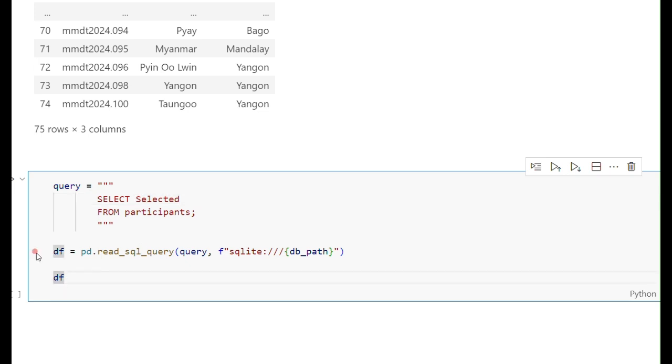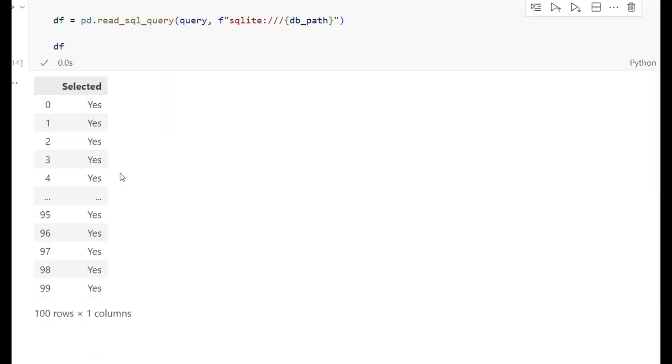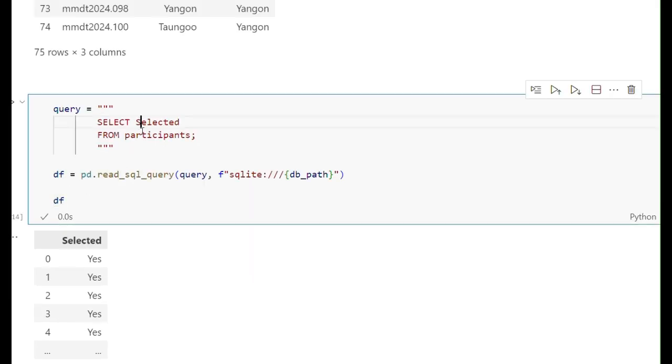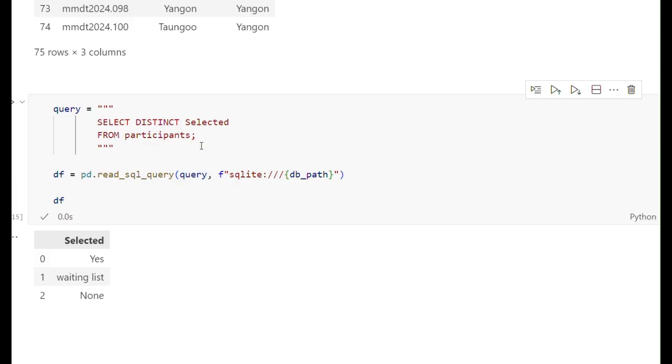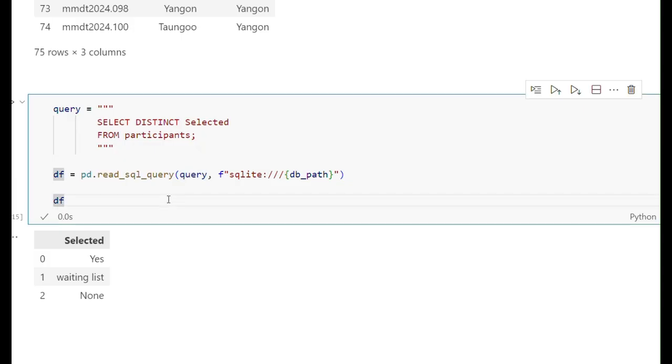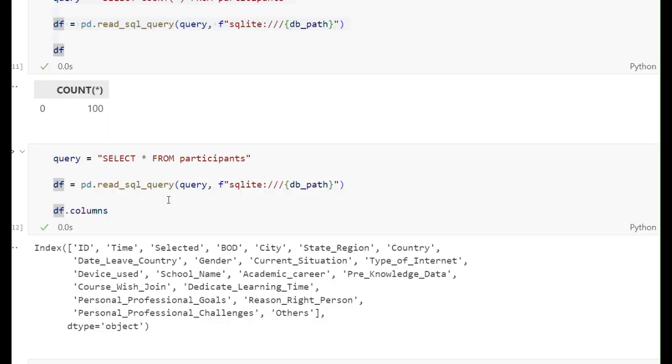Okay, before I run the distinct query, I will show you what you get. Okay, so you get all the yes, I don't know what else we have, but I'm extracting all the participants. All right, but now the question asks you to get only the distinct values. So I just need to put the keyword DISTINCT. See, there are only 3 values: yes, waiting list, and none. All right. So actually, SQL is quite easy. What you need to do is just use this query format, very much like English. So the keyword will be SELECT. You are going to select something from the table name. That's all you need to do.